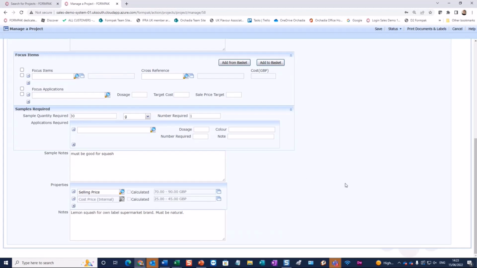And what I'm also going to do is say, well, because it's got to be natural and it's also got to work for squash, I'm going to add in the squash here, squash and cordials, and I'm going to say it's 1%. And this will now interact with suitability checking, which is basically compliance for the customer and the product and all of that kind of thing.